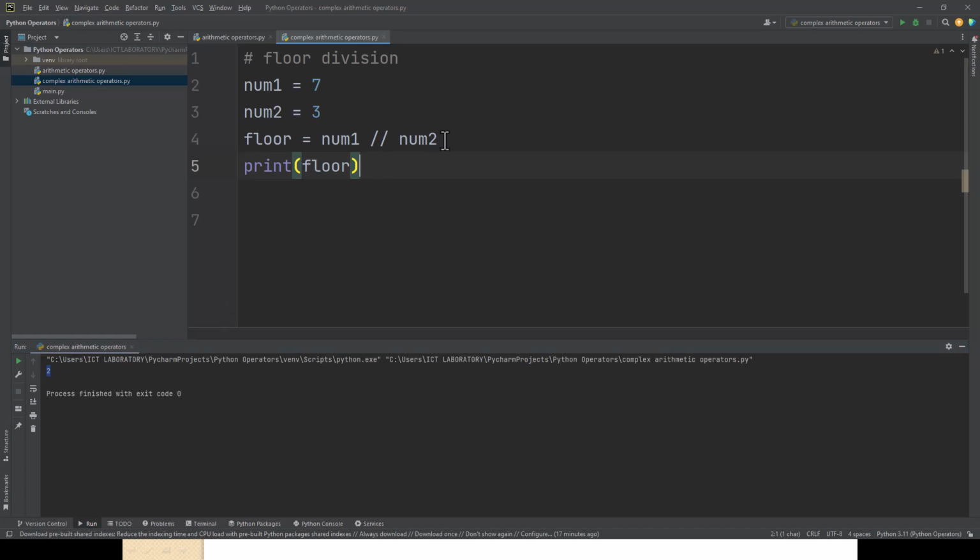Okay, let's change these values again. Let's make it 9 and leave this one as 5. Let's run it and see. That gives us 1 because 5 can go into 9 only once, and we forget the remainder. So anytime you want to design a program that will give you the quotient and leave the remainder, you can use this. Sometimes we use them for conditions.